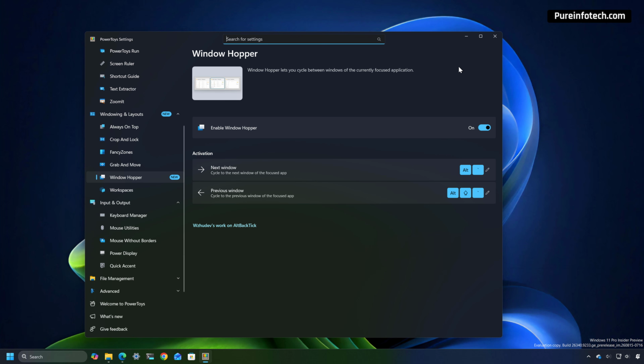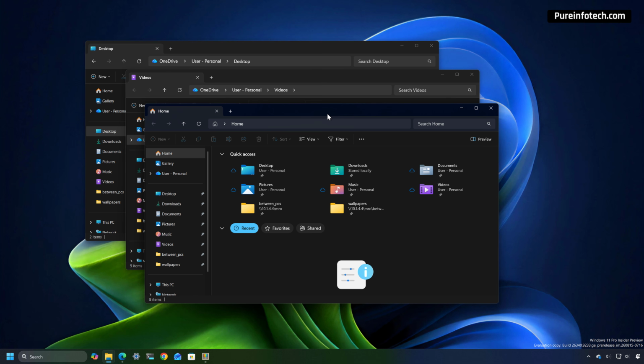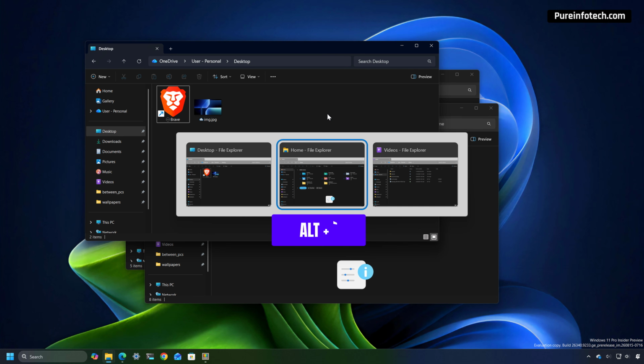Windows Hopper is a new feature that works like the Alt-Tab feature, but this new feature works within an application to switch between windows of the same application using the Alt plus backtick keyboard shortcut by default. Just remember that this is only for windows, not for tabs.